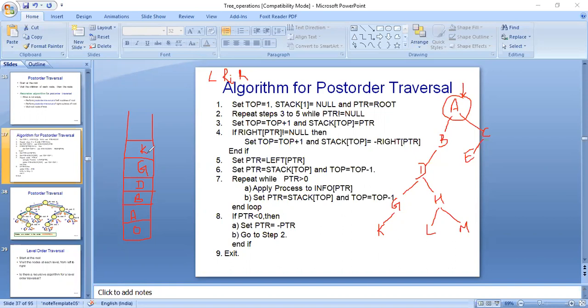Since A has a right child C, we push negation of C onto stack after A but before B. And since D has a right child H, we push negation H onto stack. Because we have to process the right before the root nodes. So that is why we are using negations.